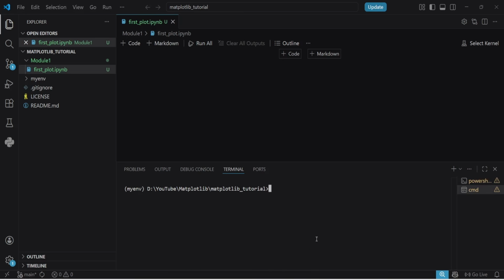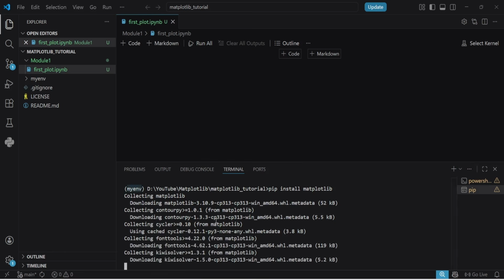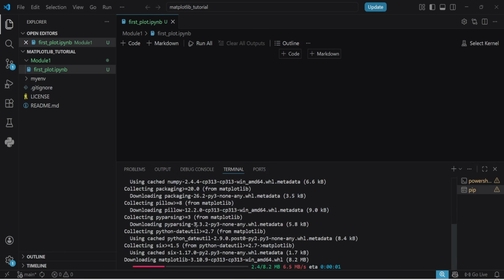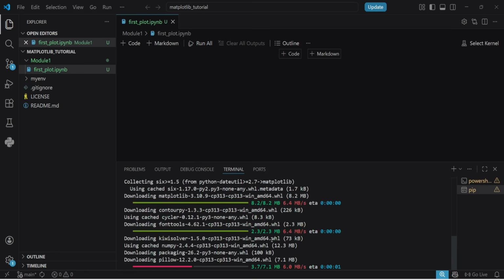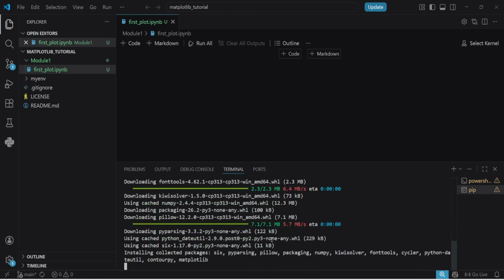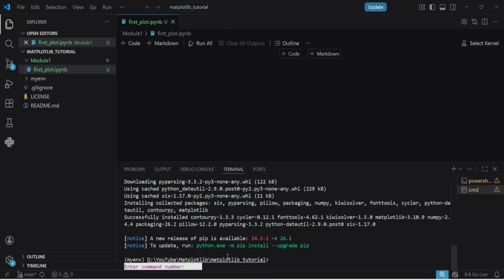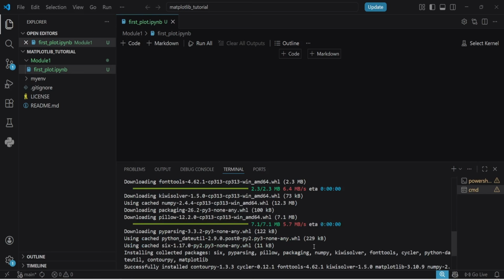So for that, I have to write pip install Matplotlib, and press enter. Now Matplotlib is getting installed in my virtual environment. So it is collecting all the packages and installing in my virtual environment, right? So now Matplotlib gets installed in my virtual environment, and now I can start my work.